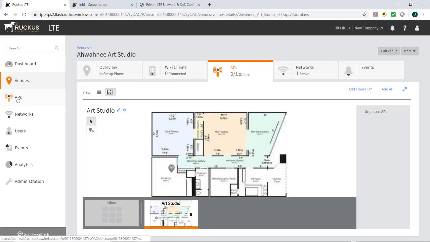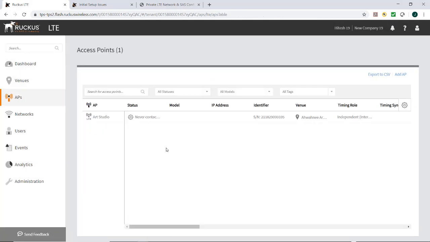Now, if I go back to the AP menu, the AP is now going to contact the cloud and provision itself. And this whole process is going to take about 15 to 20 minutes. So while the AP is provisioning itself, let's talk a little bit about the APs.